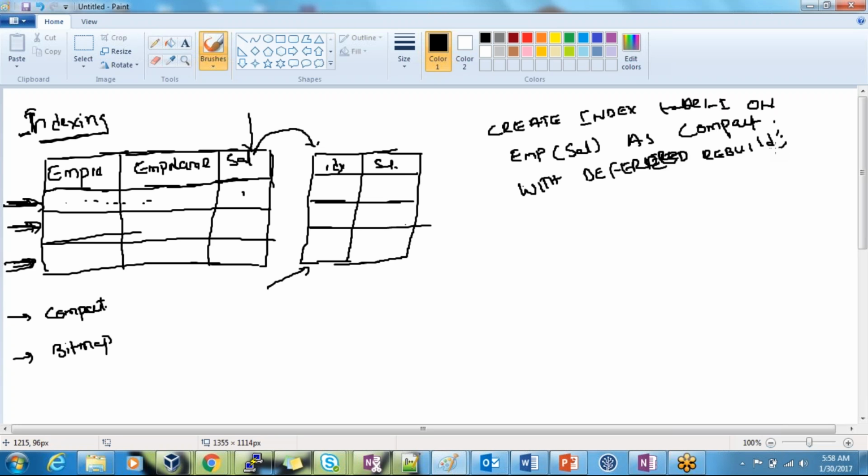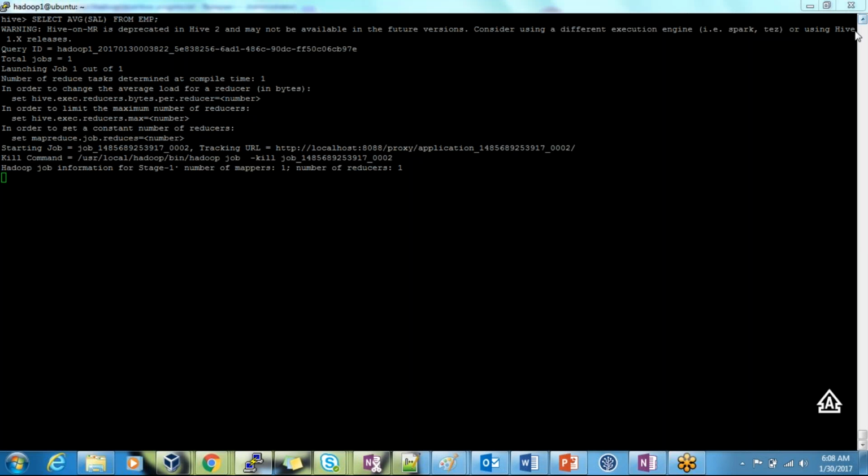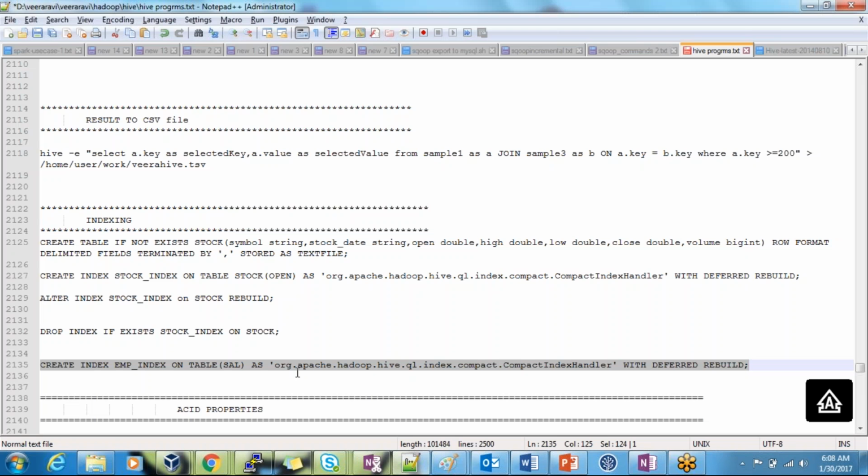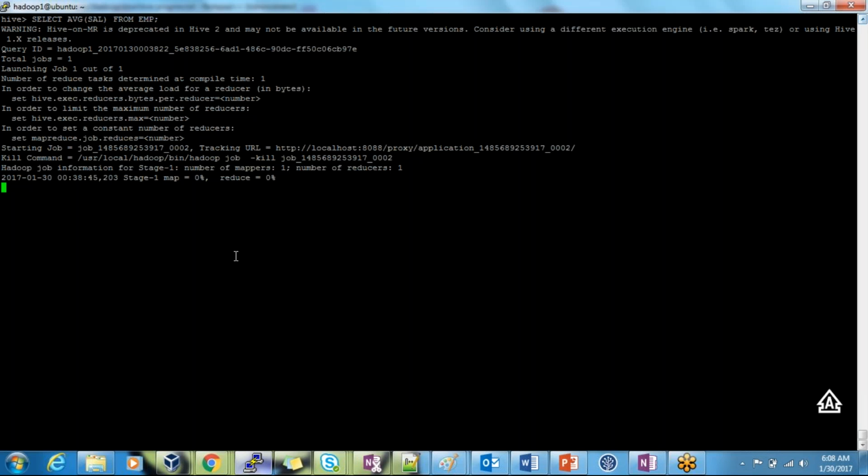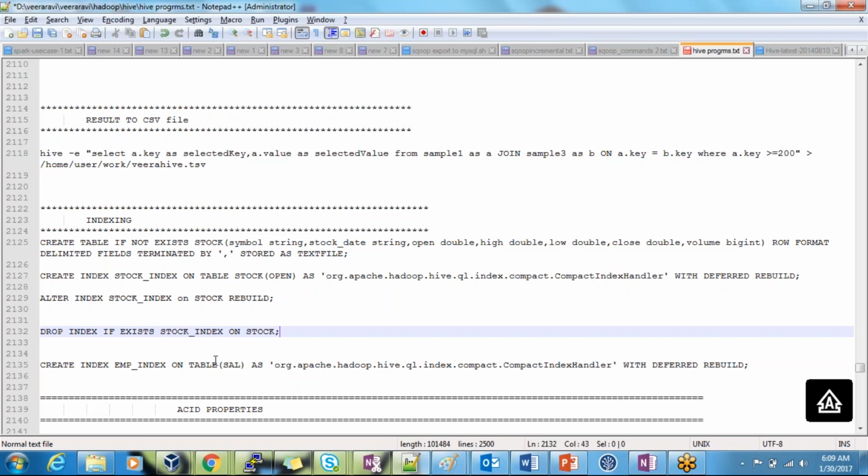So whenever you query on the salary, let's say sum or average or anything, first it will go and check the index table, and it will call that index. Let's go back. What we have done, we already have an employee table in our database, and we have created the index with the index name.